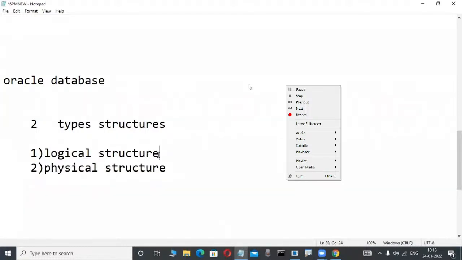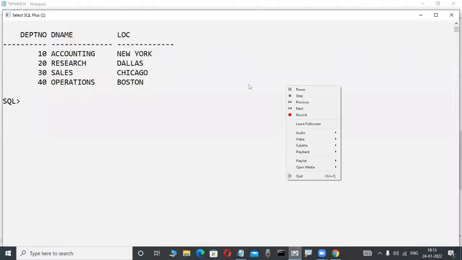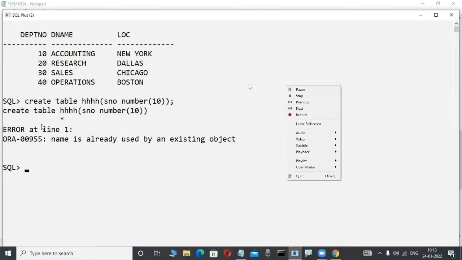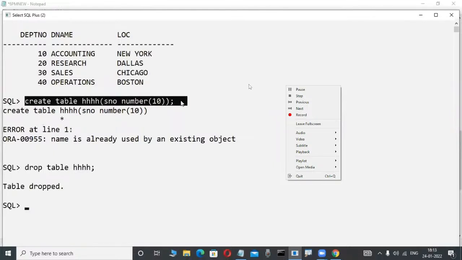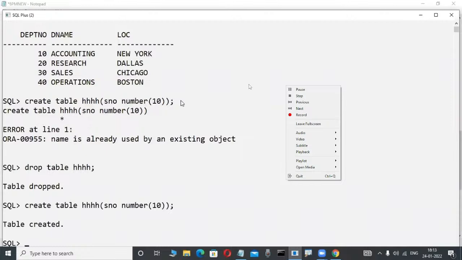What does logical structure mean? Suppose you are creating a table or anything in your database, for example. Observe here, these tables are already there, and now I'm creating a new table in my database.